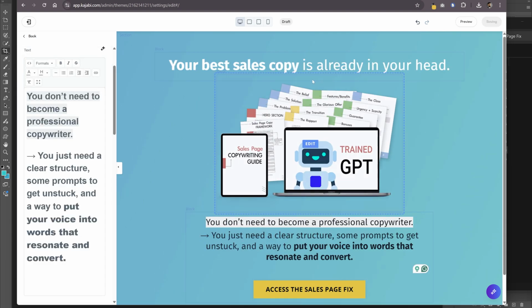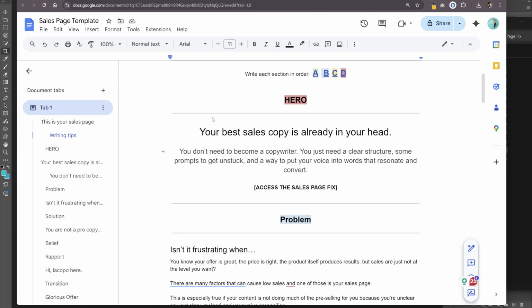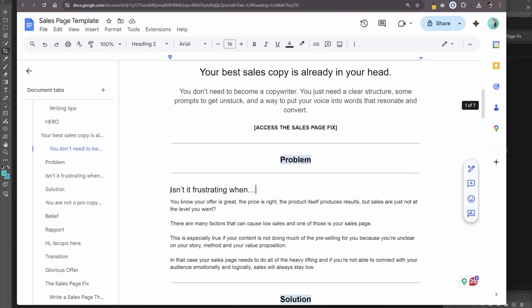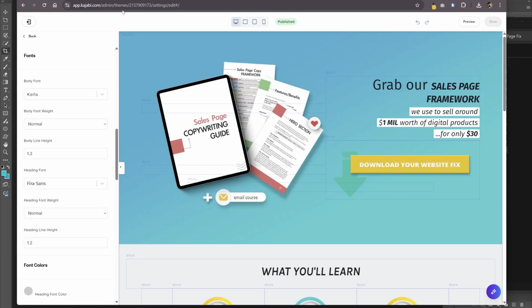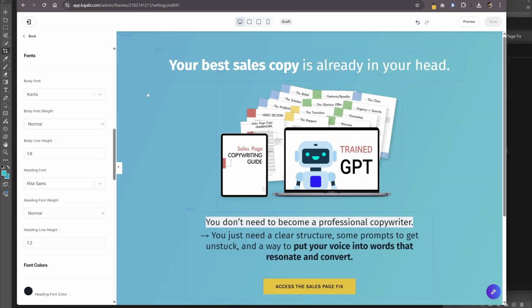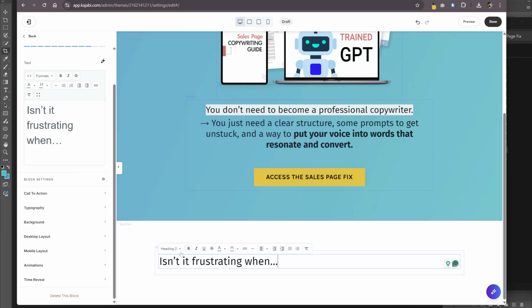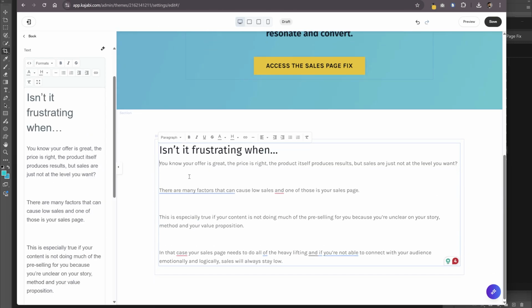I think it's already kind of okay. As a version 1, that's fine. Let's move on. Let's work on the problem section. Again, I'm stealing some colors and fonts from a page they already had just to make sure that the brand is consistent across all my pages. And then I just start copy and pasting the copy that I've designed.